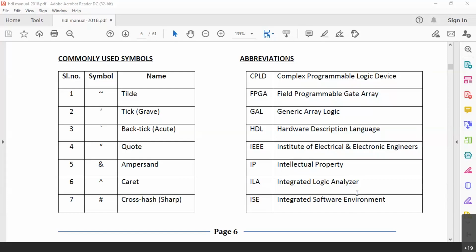Now in the theory class, we are going to discuss more about the differences between ASIC and FPGA, application specific integrated circuit and field programmable gate array. FPGA is an already manufactured chip which we are going to program, whereas ASIC is the chip that is going to be manufactured after we design it.